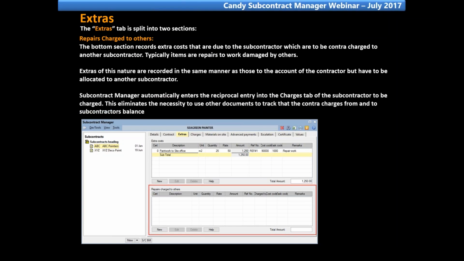Subcontract Manager automatically enters the reciprocal entry into the Charges tab of the subcontractor to be charged. This eliminates the necessity to use other documents to track the contract charges from and to subcontractors' balance.